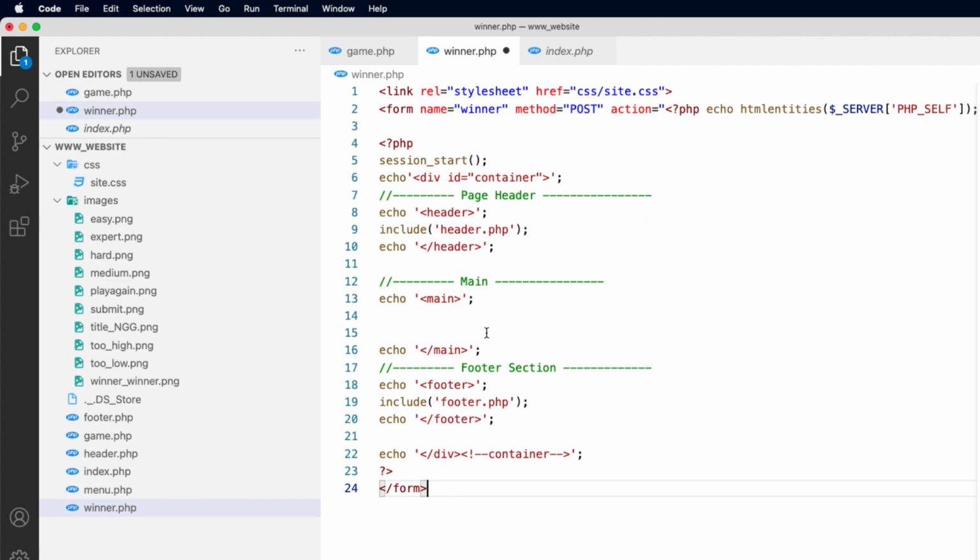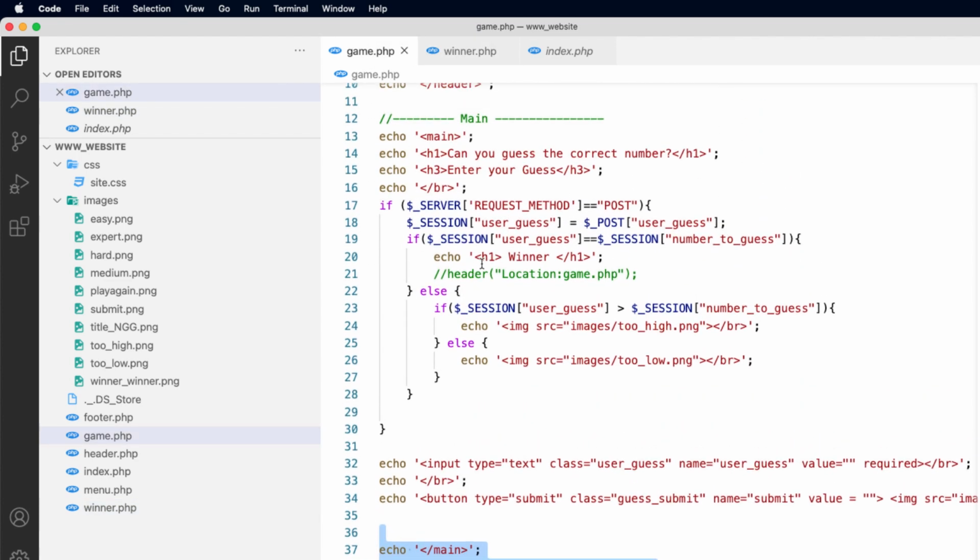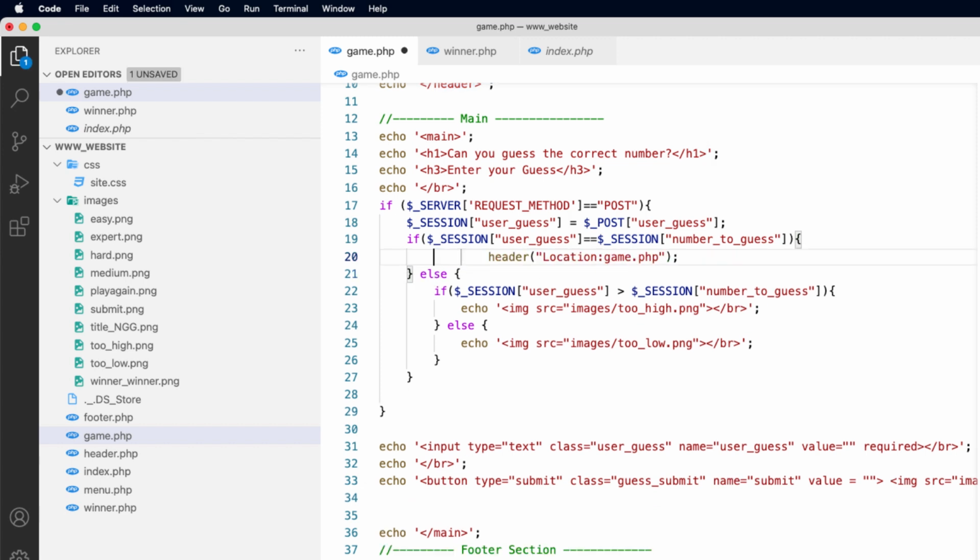But before I get too far, I'm just going to save that, and I'm going to see if I can change the game redirect in here to this new page. So I'm going to remove the winning echo, update the header redirect to winner.php, and just save that and see if it works.